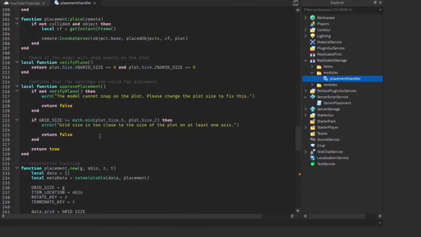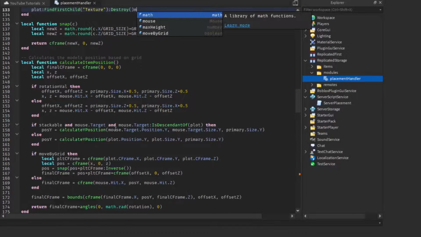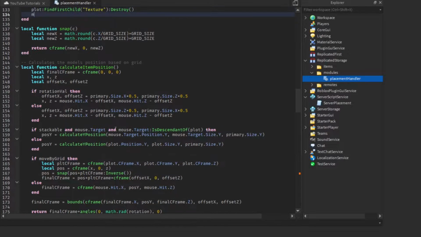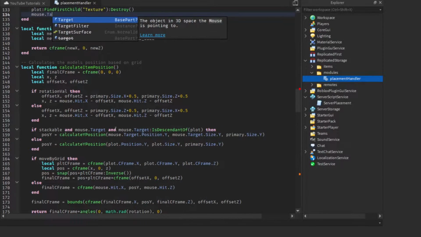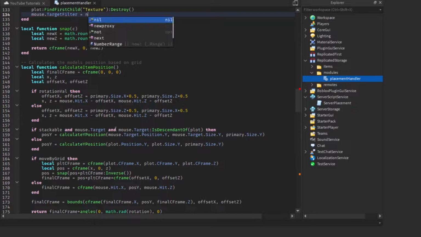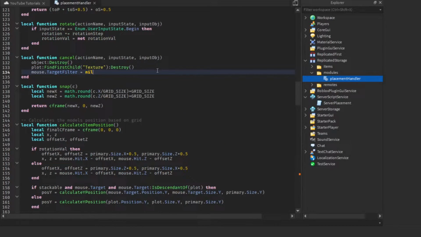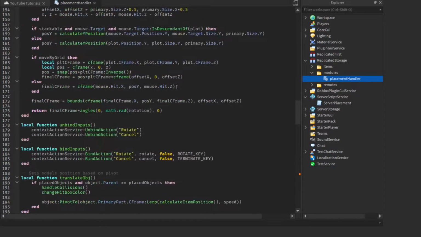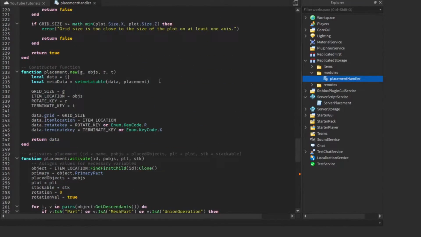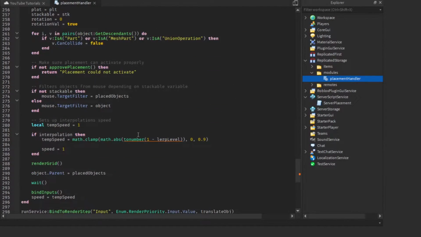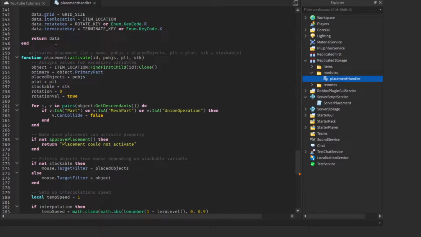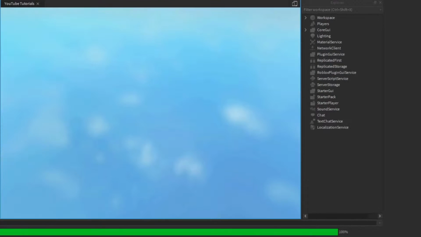And then if we look down here, we can set the target filter to nil. So mouse dot target filter equals nil. Okay, so that's I think all we might need to do, because everything else is here. And so let's just go ahead and test this out to see if this actually does work.